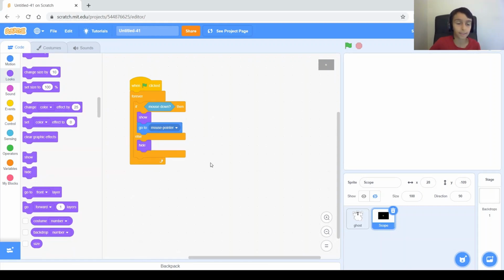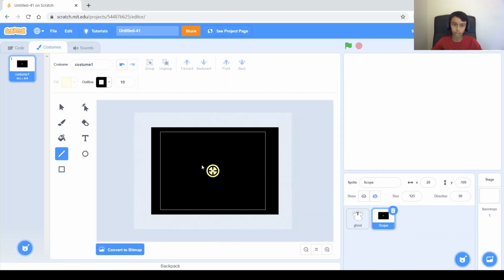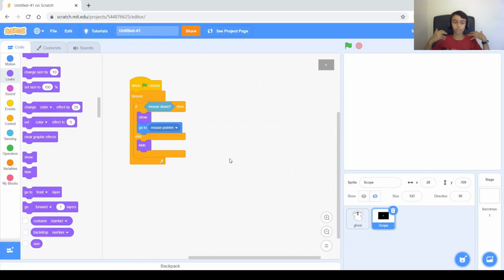Alright, and then at the beginning, let's go ahead and set the size to something big, like 300. And it didn't let me set size to 300. It let me set it to only 123. And that's because this sprite is really big. As you can see, it's bigger than the actual screen. So we have to somehow trick the computer into thinking that it's small.